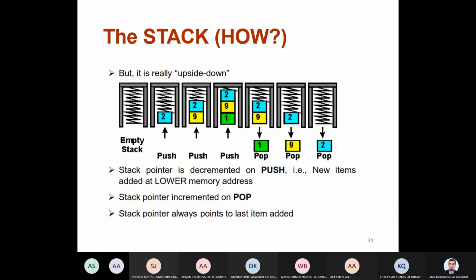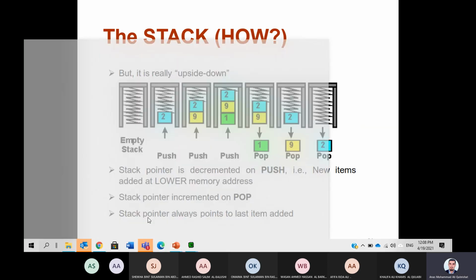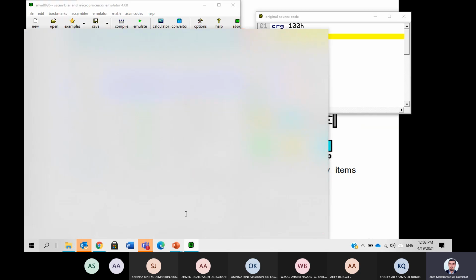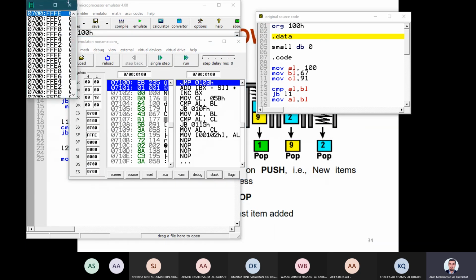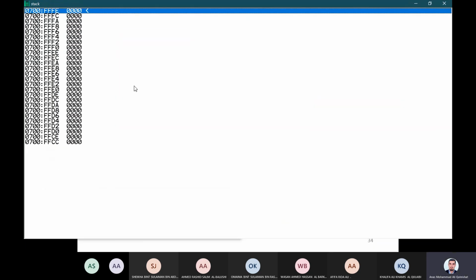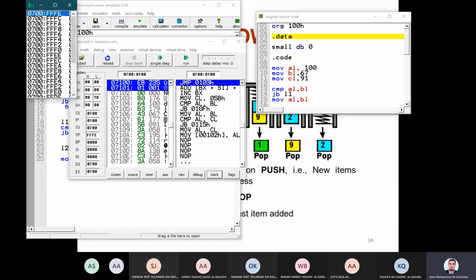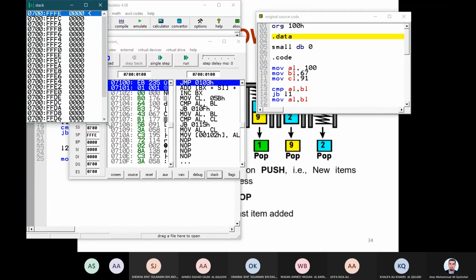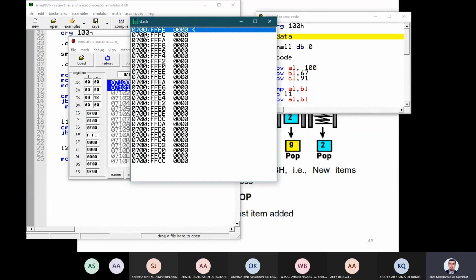Now, really, it's basically upside down. Why is it basically upside down? I opened over here to show you. Over here, if I show you the stack, this is the stack. Now, this stack, as you can see, the pointer is pointing on FFFE, which is the last location.